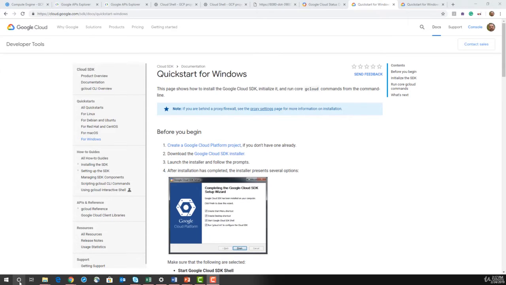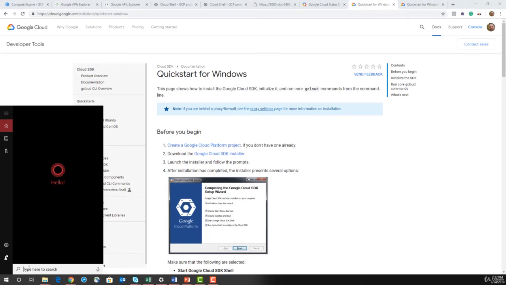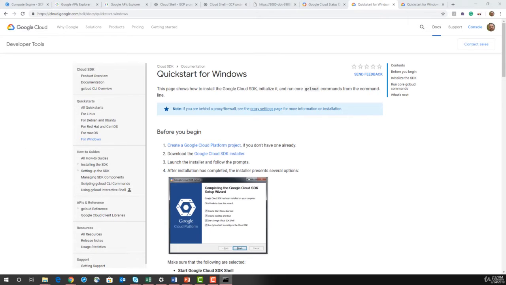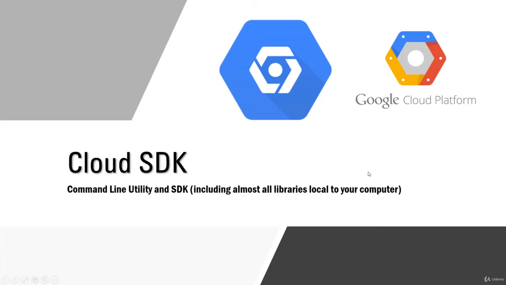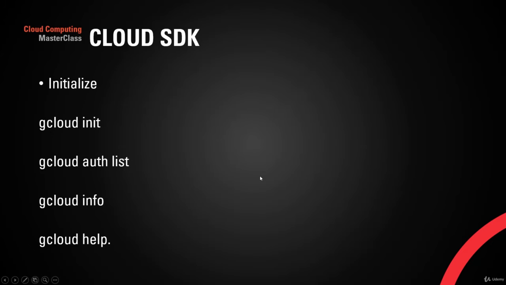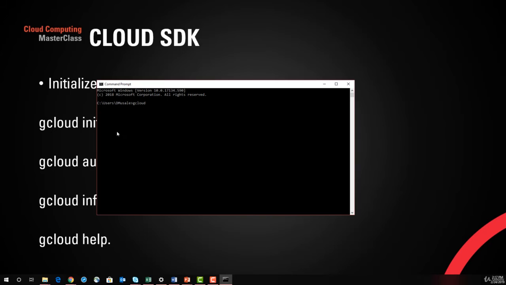Let me go ahead and do CMD here, and let me put gcloud. So the first command which you need to do to initiate your gcloud command is, you need to initialize it. Let me go ahead and initialize my interface.